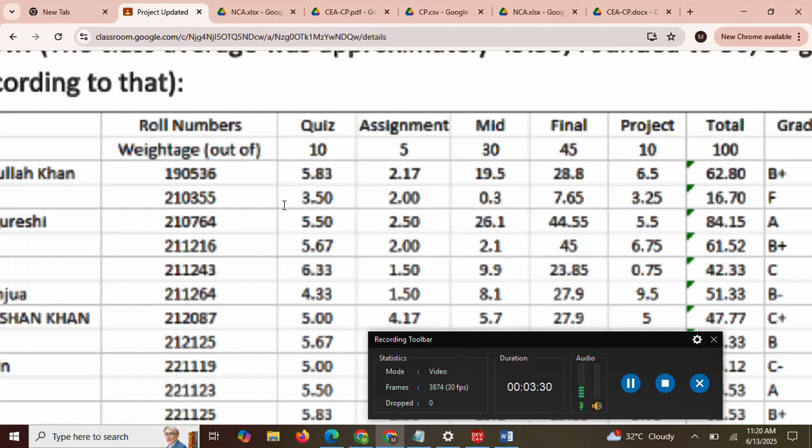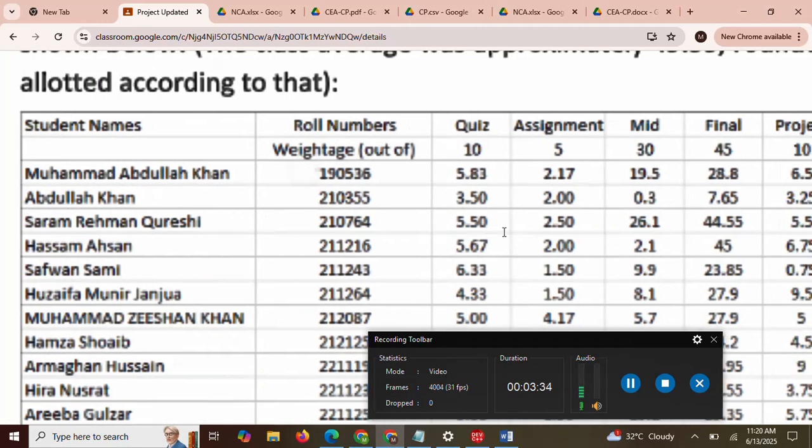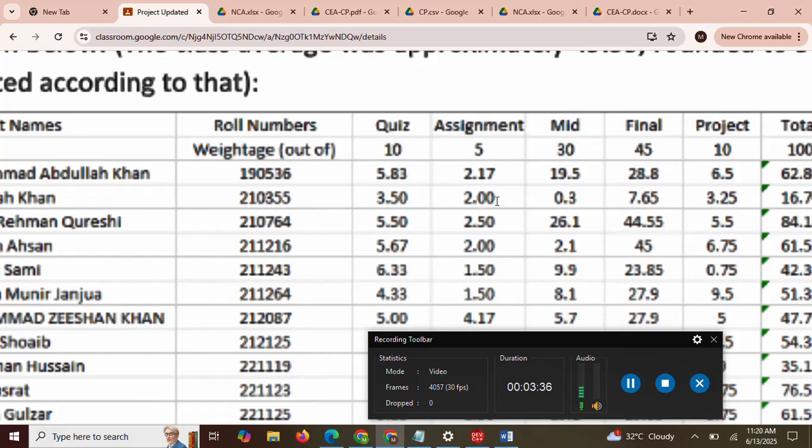So when you're looking at it like this, it's going to be Mohammed Abdullah Khan, comma, the roll number, comma, the quiz, comma, the assignment, comma, the mid, comma, 28.8. It's easier for the program to read it this way, rather than without commas, where it would be just one straight line and it can't differentiate what is what.